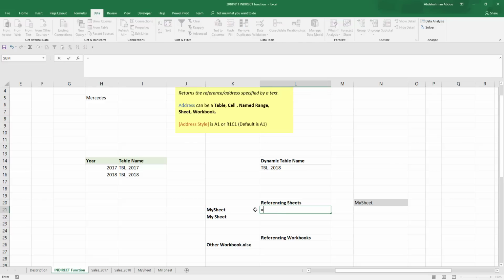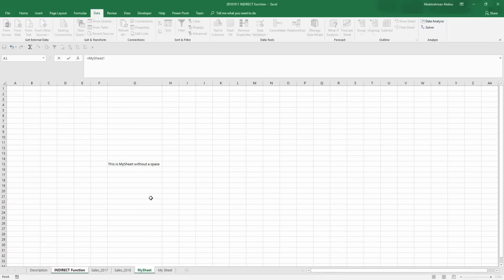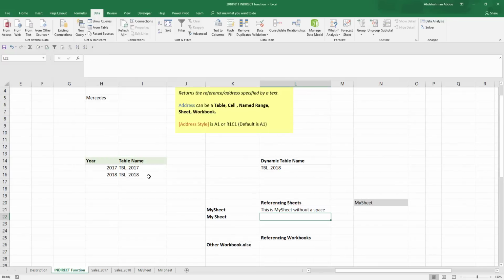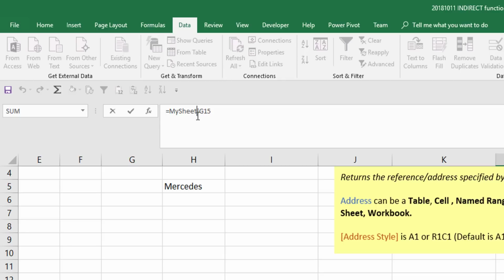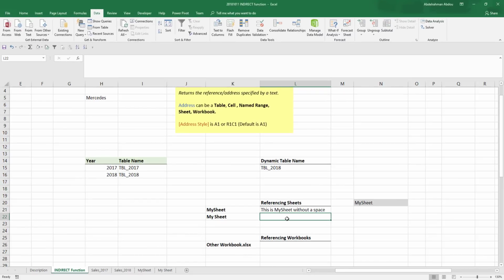So we can refer to a cell inside that sheet. I'm going to write equals and then go to my sheet without a space. I'm going to refer to cell G15 here, which says this is my sheet without a space. And let's see how the sheet reference looks. As you can see here, it's the sheet name and then an exclamation mark and then the cell reference, which is G15.